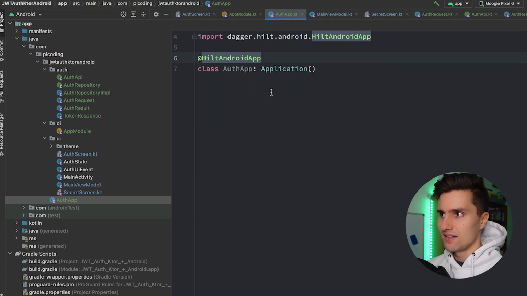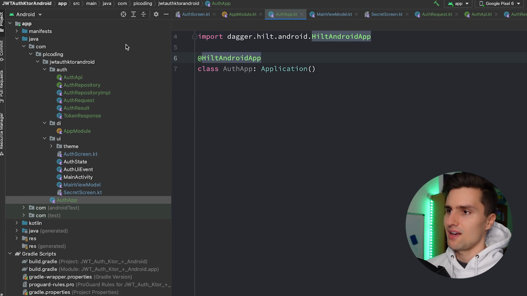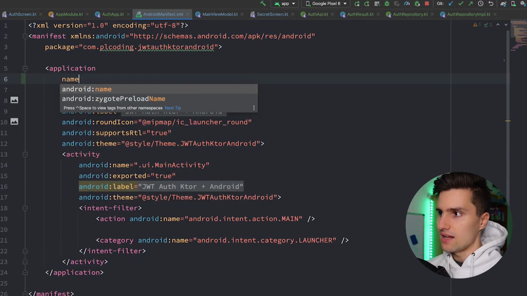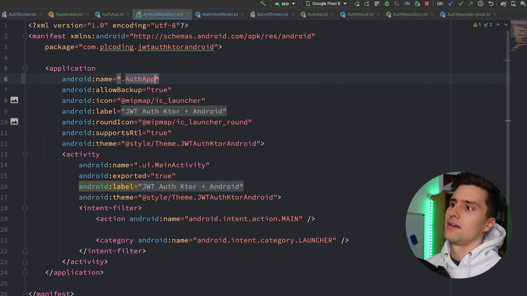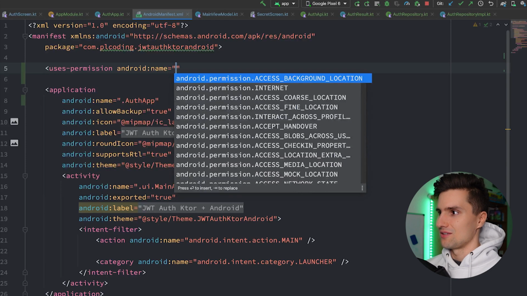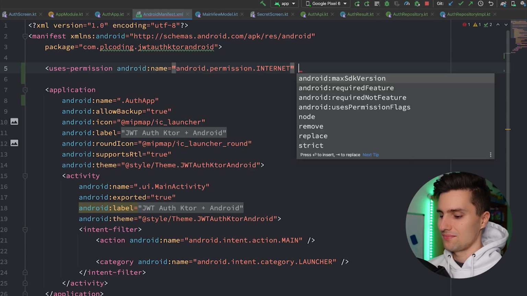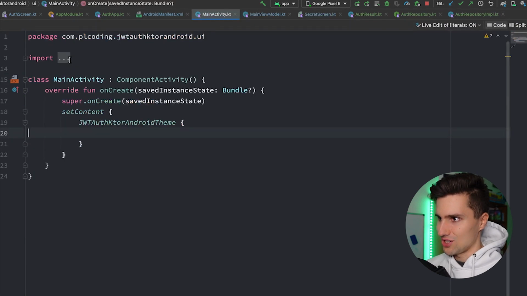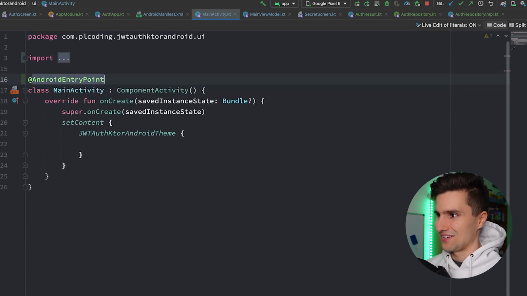That's already enough. We then need to register this app in manifest. Here, pass a name, auth app, and what we don't want to forget is internet permission. So uses permission internet. And that is it. In main activity, we just need this annotation, the Android entry point for Dagger Hilt.